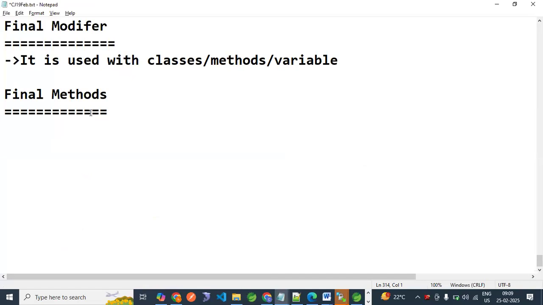We have understood the final method, right? So what is the important point?